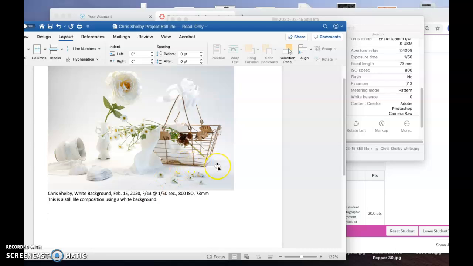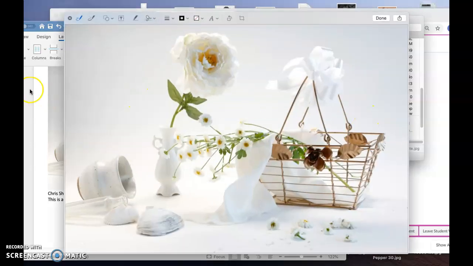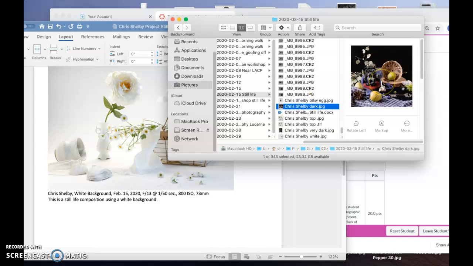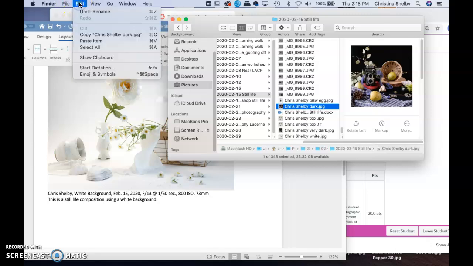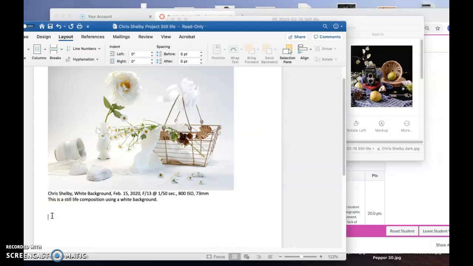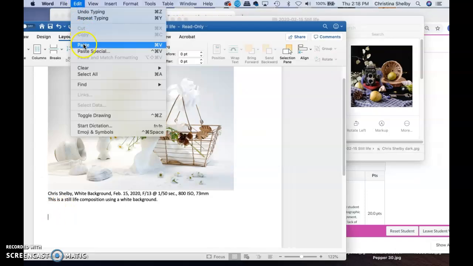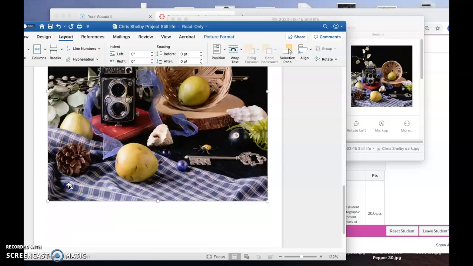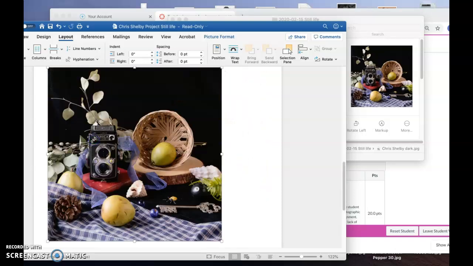Now, if I want to put another image on, I'm simply going to repeat the process. I'm going to go back to my pictures folder, and I'm going to find my next image. There it is. I've already highlighted it in blue. So again, I'm going to come over here to my edit button, hit copy, come over to my Word document. Again, go back to edit, hit paste. There's my image. Again, it's coming in very, very large. I'm going to click on it to create the bounding box, move in from the corner to shrink it down.